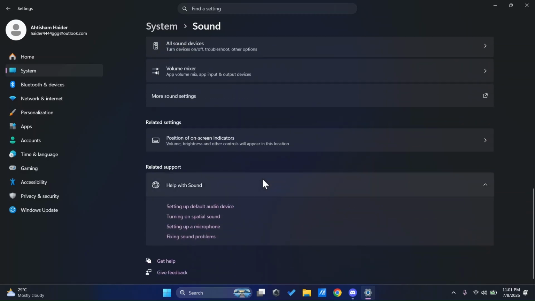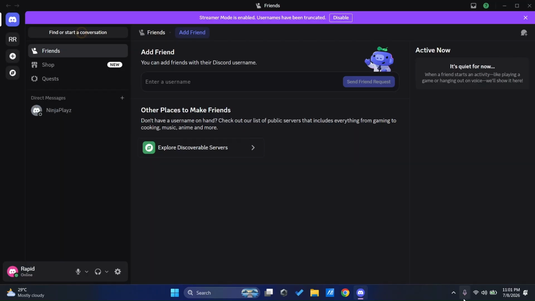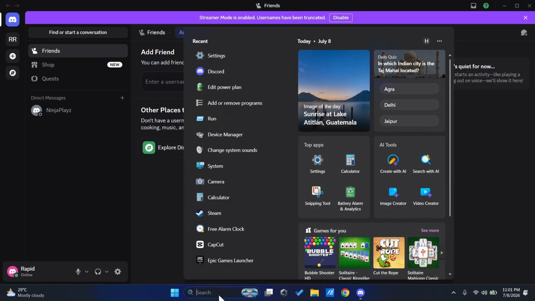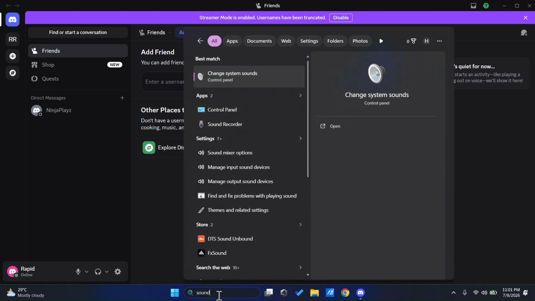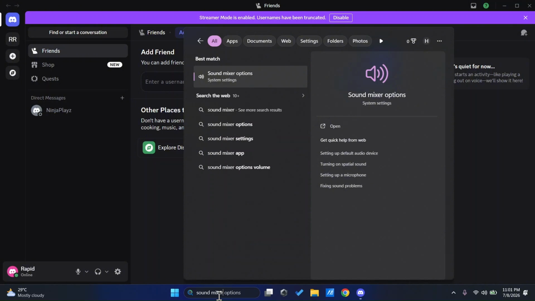After that, close it completely and then click on the drop down menu and again close the Discord completely, then open it again and see if the problem is fixed or not. If not, then go to Windows search again and type sound mixer option. After typing it, just open it.